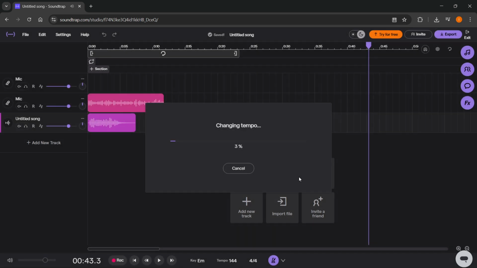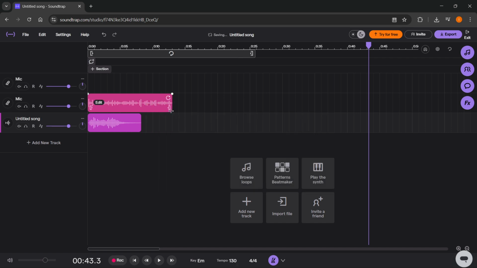You can adjust or not. I'm going to adjust right now, and it's going to say changing tempo. Usually this takes a few seconds depending on how much of the audio and stuff like that you have going on in here in your project. And then when it's done, there we go. As you can see, my tempo has been changed.